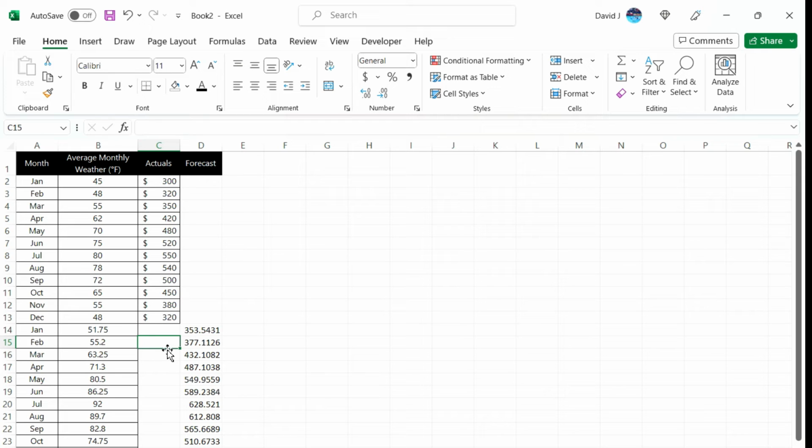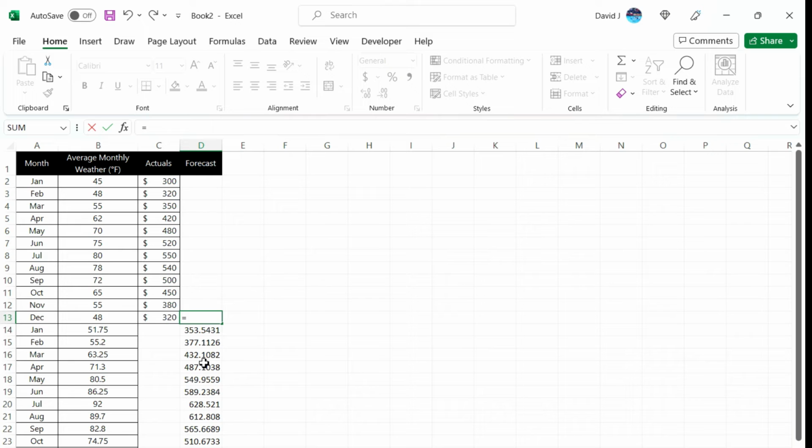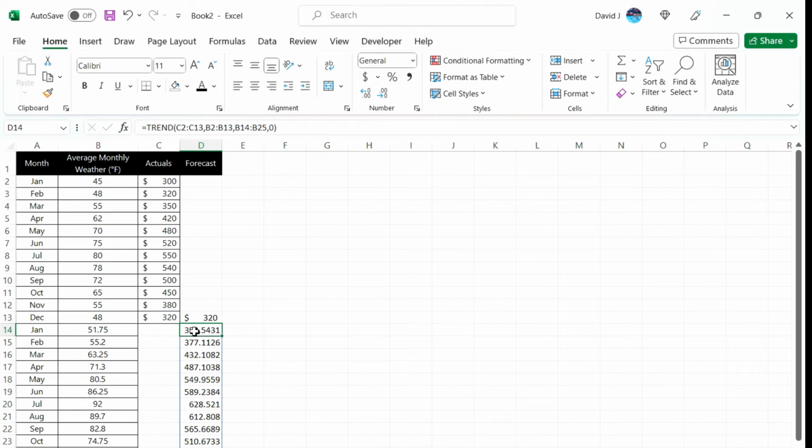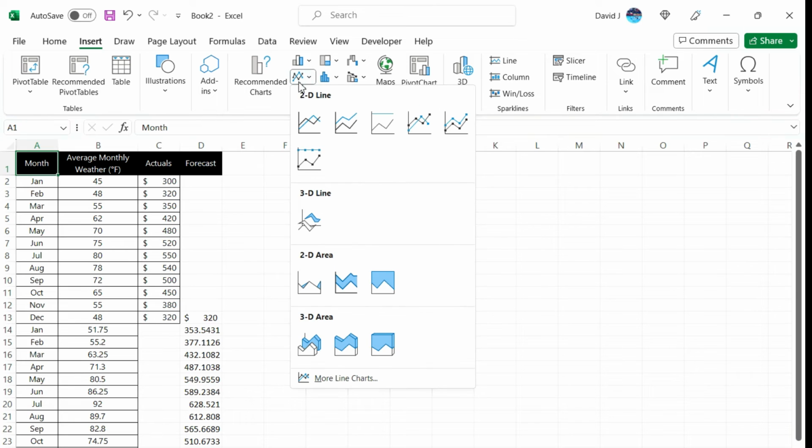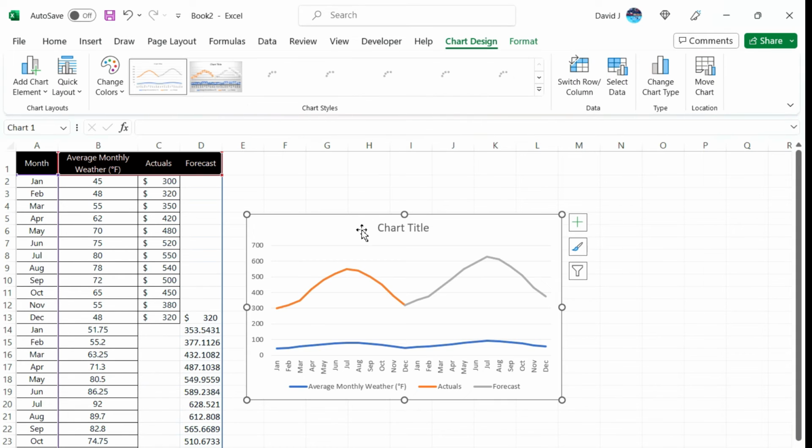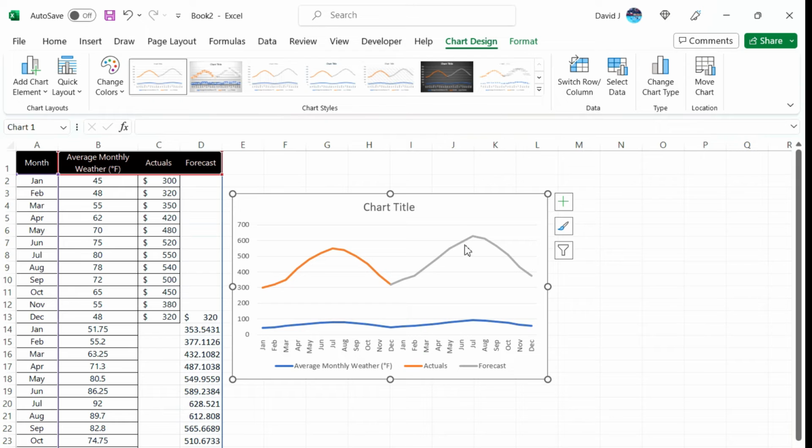Another thing you can do is chart this out to show the actuals and where the forecast starts. So the one thing I'm going to do before I do that is copy this value here over to the forecast, just because I want to create a line chart that has a continuation. And so what I'm going to do is insert. Just a simple line chart will do. And as you can see, we've got that as a different series. So we've got the forecast as the gray, the actuals being orange.